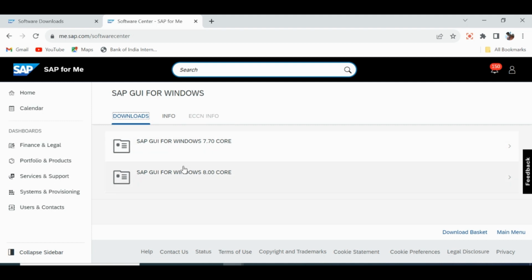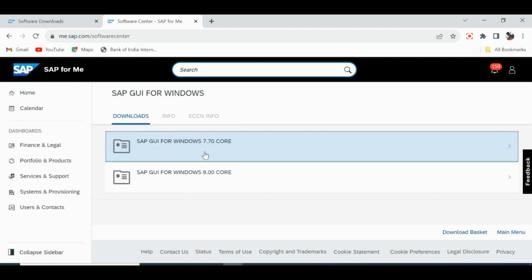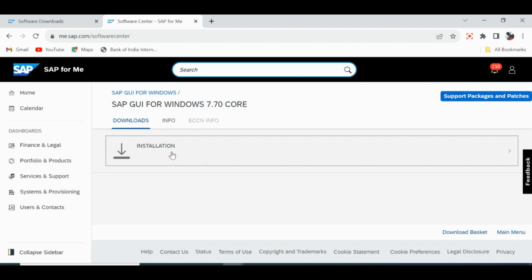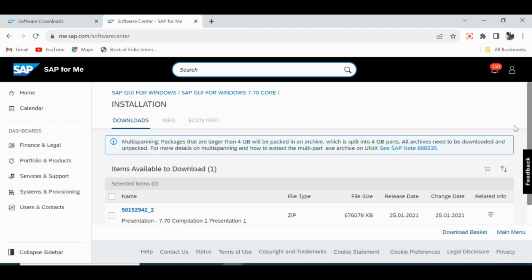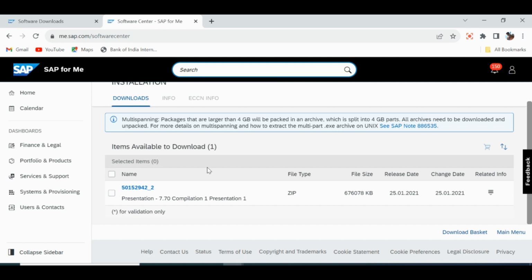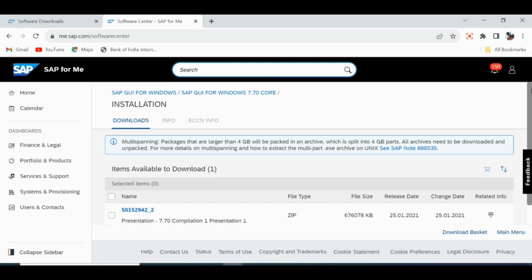Okay, so for Windows there are two versions. So this is the latest one. I'm going to download this 7.71 core, and just click on installation. Here you will get only one file, a zip file. So download this zip file. I have already downloaded it. This will take some time because it's huge in size.